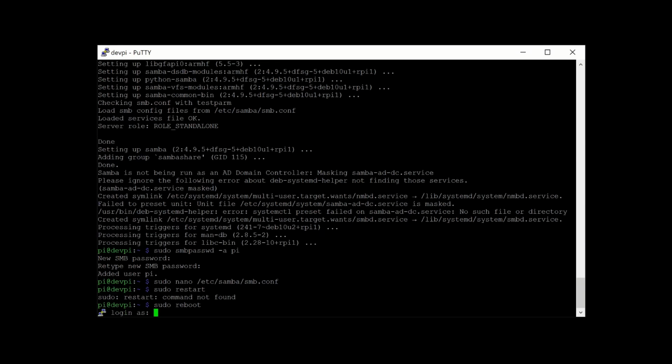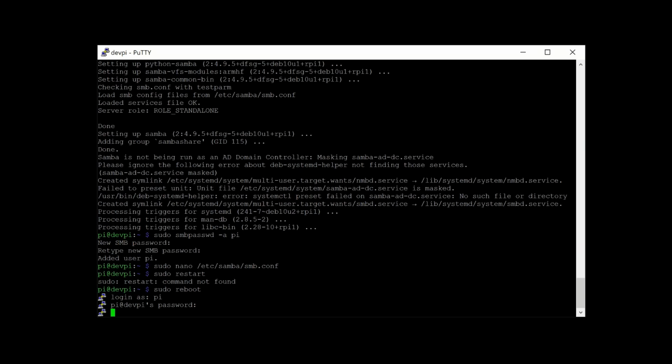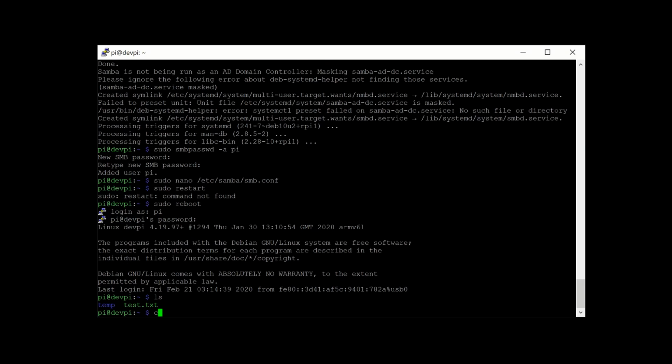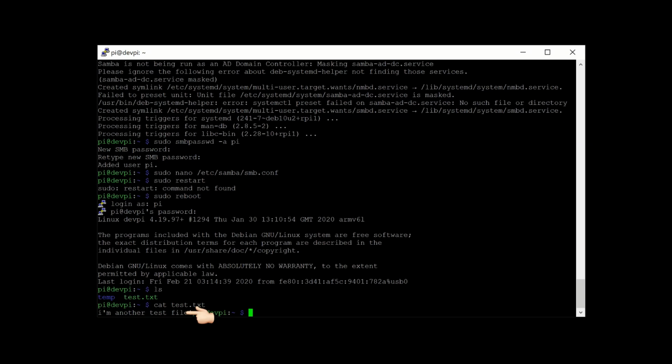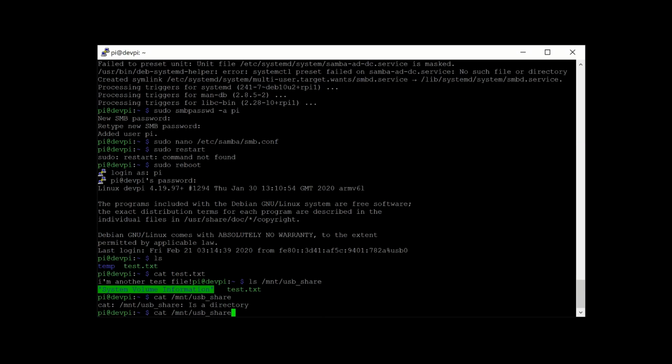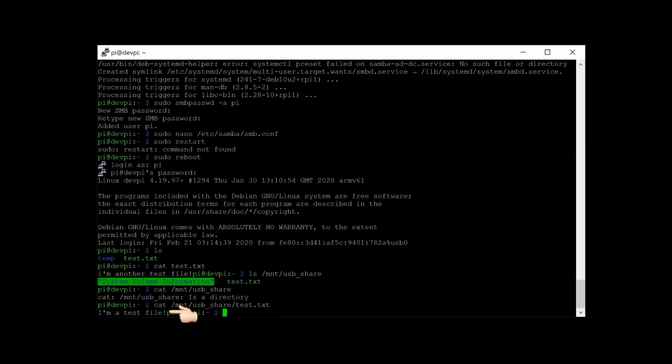Then we'll connect through PuTTY one last time, and make sure we can read both of these files. First we'll check the file in the home directory, then we'll check the file on the jump drive. There is a caveat about accessing jump drive files from Linux. Linux will only see new files every time you remount the drive. There's a workaround where you can unmount and remount that drive quickly, and I'll provide a script for that on the Instructable.